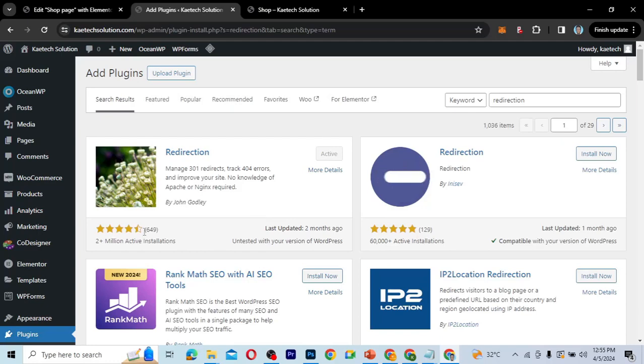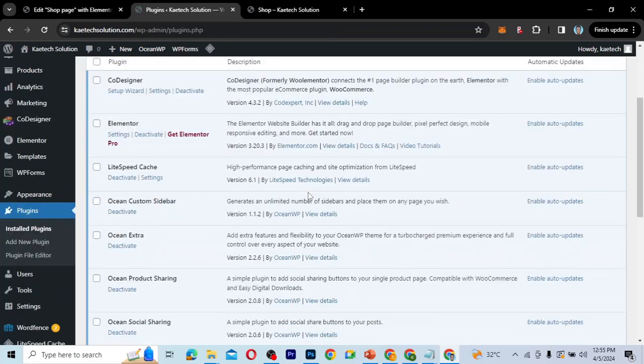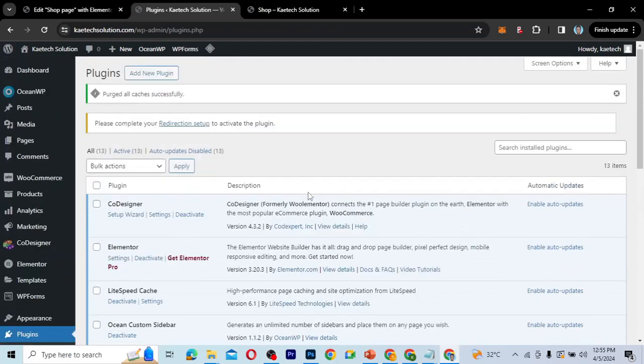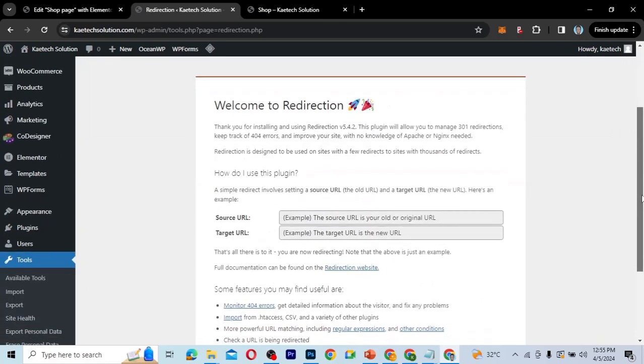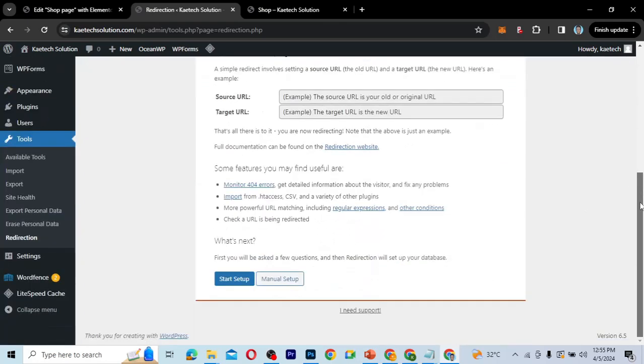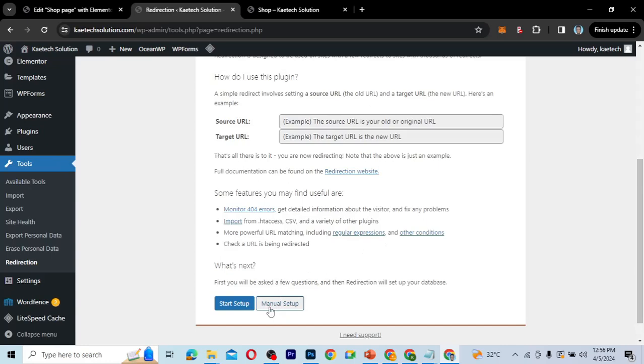So now we're going to go to plugins, and we're going to see where our Redirection plugin is. If you see over here, it says please complete the redirection setup to activate the plugin. So we're going to click on this to complete the setup. It's just a simple setup. Of course they want you to enter the source and target and all those things, but we're just going to click over here to do a manual setup for ourselves.